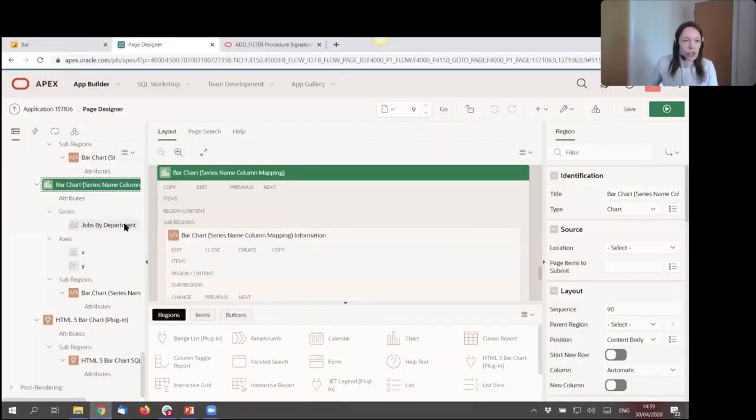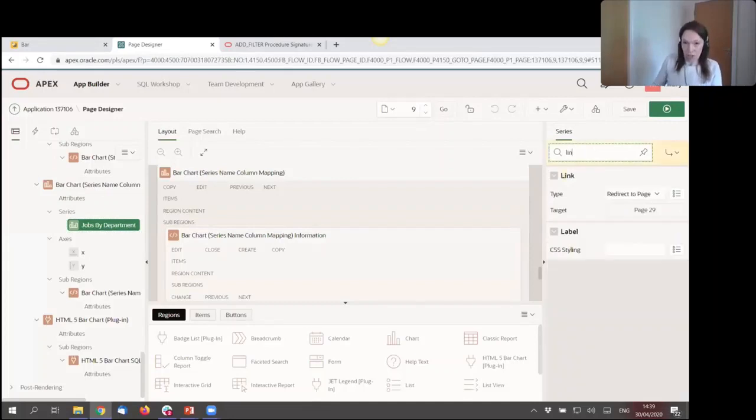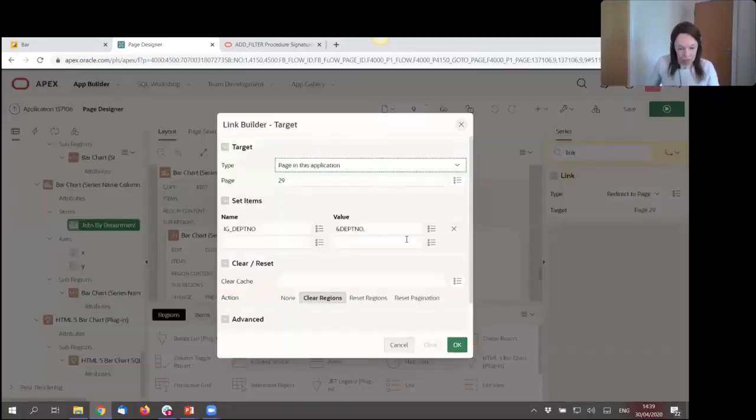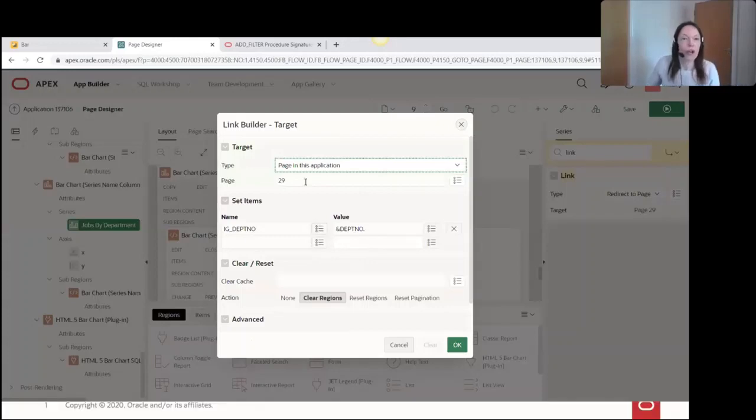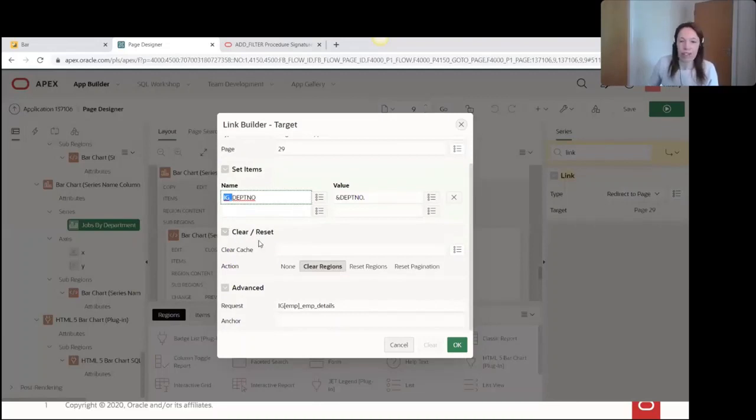Down in the chart at series level, we'll take a look at the link information. My page in question is 29. That's where my interactive grid resides. I want to pass in the depth node value from my chart query, and I want to have that set a depth node column on the interactive grid. So over here, I'm using the IG underscore prefix to identify that it is a column of the interactive grid. This won't be anything new to those of you that are actively working with interactive reports. Very similar syntax. And next in the clear reset section, we've got the actions here for clearing regions.